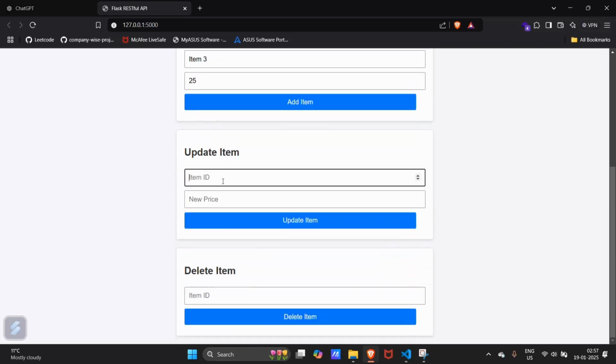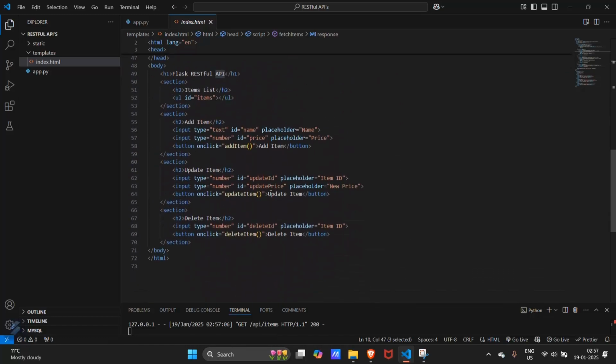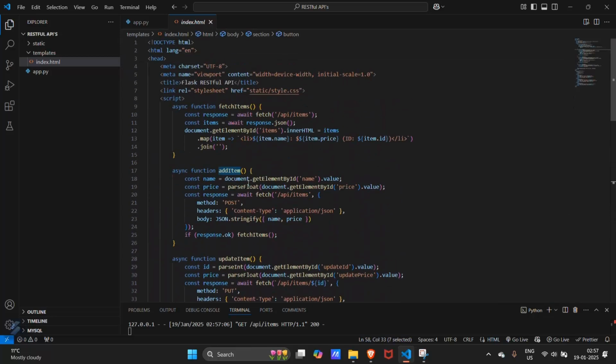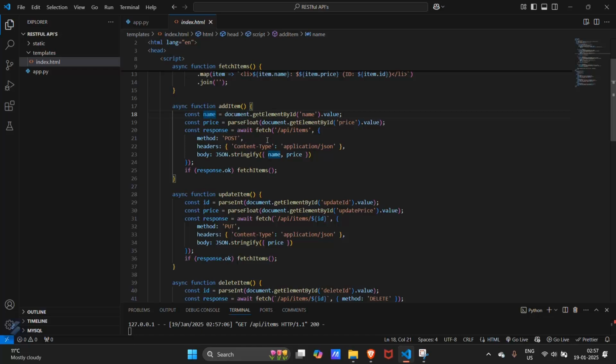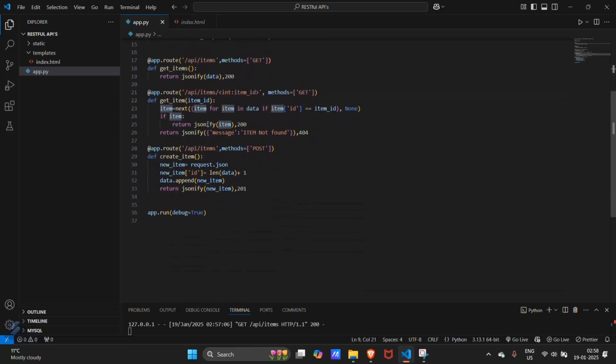But these functions will not work now because we have not created any routes for this. Let's see what actually is happening here. Whenever someone clicks on the add item button, this function will be triggered. It creates a constant named name, and then price, and creates a post request at this particular route of our application. This route creates that particular item data, creates an ID for that item, and then appends this data into our dataset. And then our JSON data is returned here.